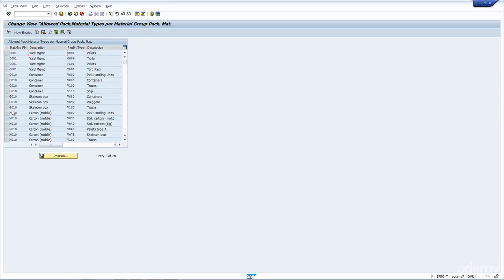So one material can be assigned to one type of packaging. And remember, if you wanted to have multi-level packaging, the packaging material itself can be assigned to another group of packaging material. So you can have one on top of the other.